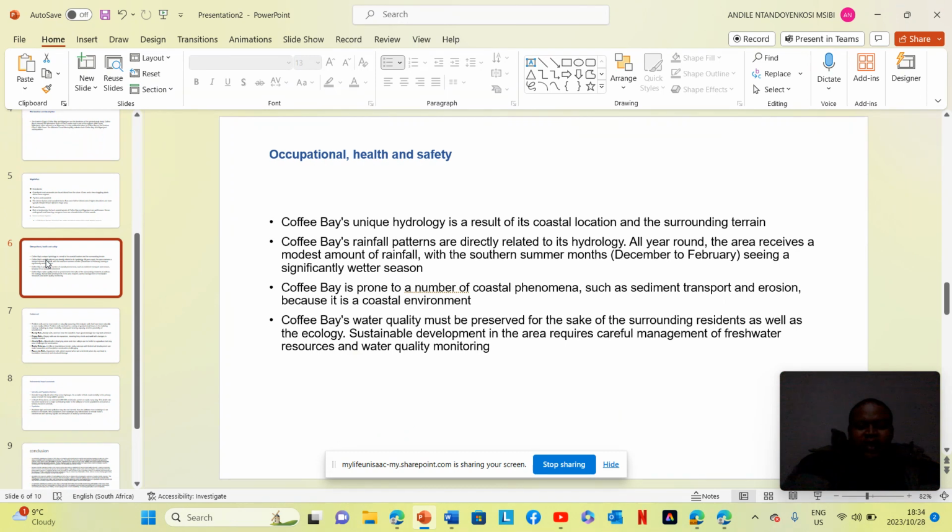Hydrology. Coffee Bay's unique hydrology is a result of its coastal location and surrounding terrain. Coffee Bay's rainfall patterns are directly related to its hydrology. All year round, the area receives a modest amount of rainfall, with southern summer months, December to February, seeing a significantly wetter season. Coffee Bay is prone to a number of coastal phenomena such as sediment transport and erosion because of its coastal environment. Coffee Bay's water quality must be preserved for the sake of the surrounding residents as well as the ecology. Sustainable development in the area requires careful management of freshwater resources and water monitoring.